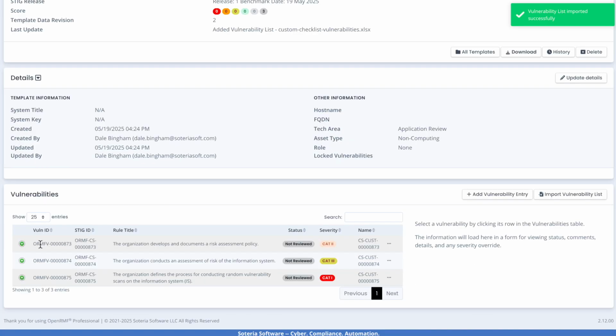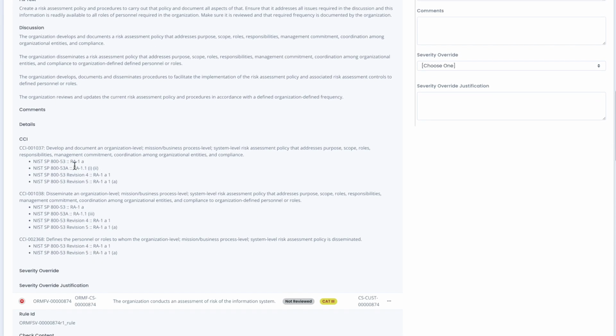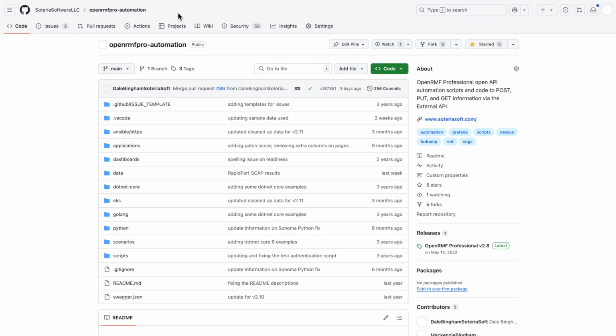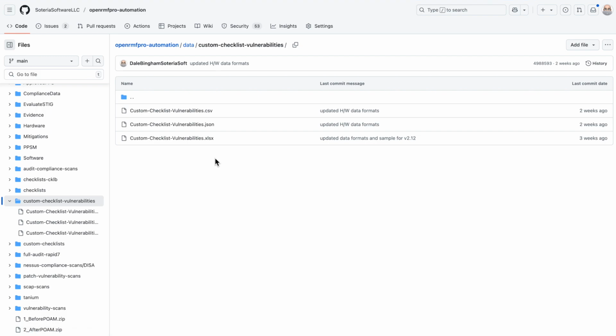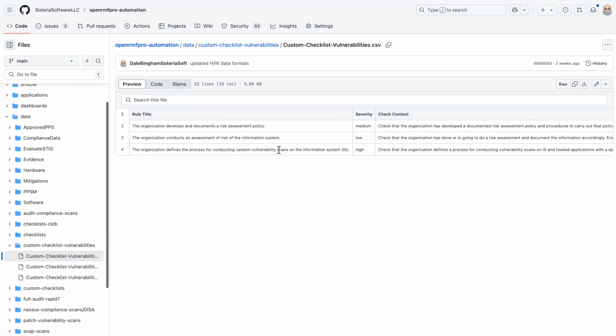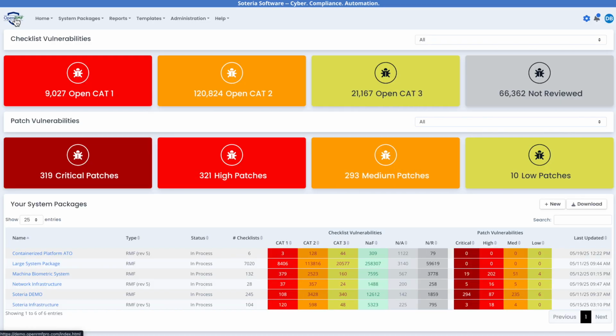We will instantly create your vulnerability, rule title, discussion, fix text, and everything else, as well as linking all the CCIs to the controls that you need. We have information on our public repo on GitHub, under data, to actually show you the custom checklist vulnerability listing and what that would look like. It's also available in the help. There are other small improvements, bug fixes, as well as updated third-party controls for vulnerabilities and patches that we included in here as well. Just one more way that we're actually helping you automate your cyber compliance.